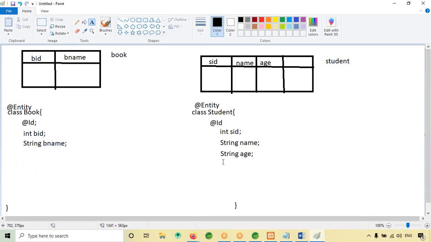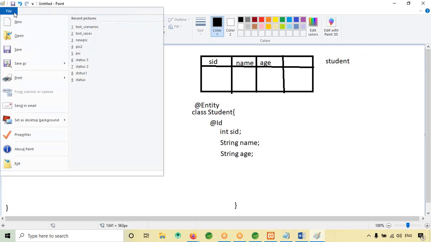Now, what is happening is you have book and student tables. You need to establish a one-to-one relationship here. So how can I do that? You have one student, you have one book. One student has one book. That is a one-to-one relationship. So how can I do that?